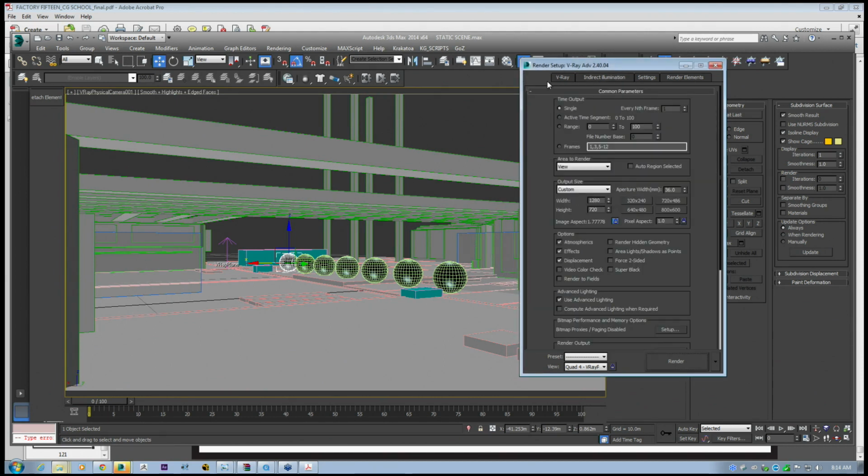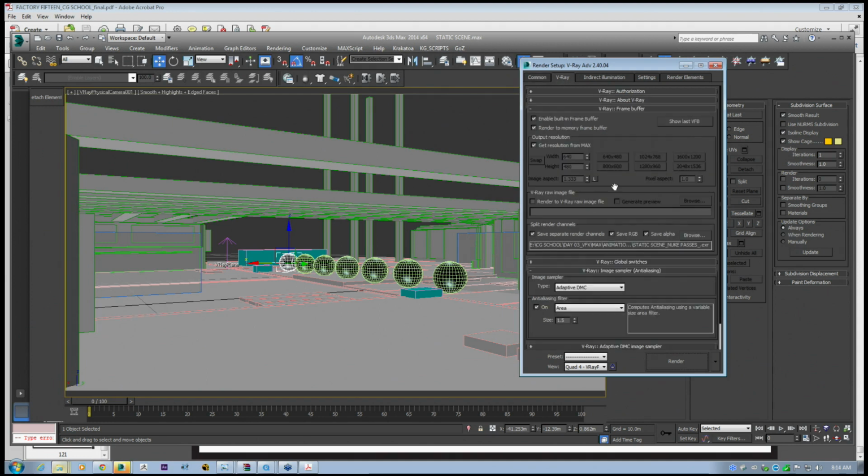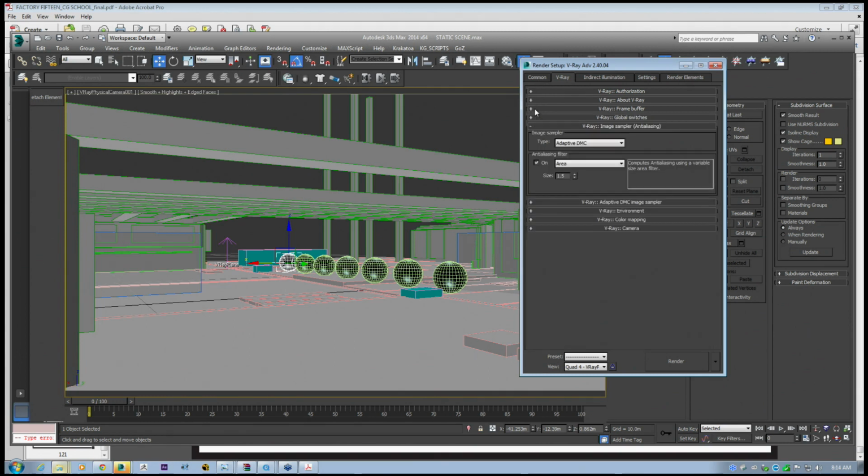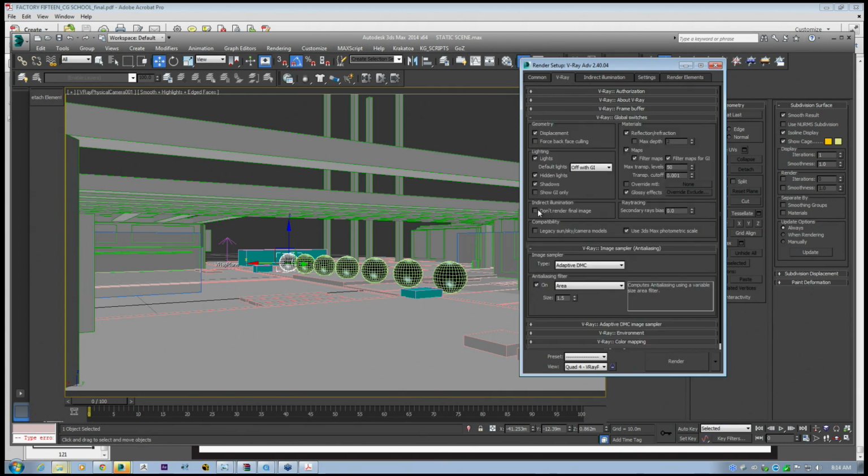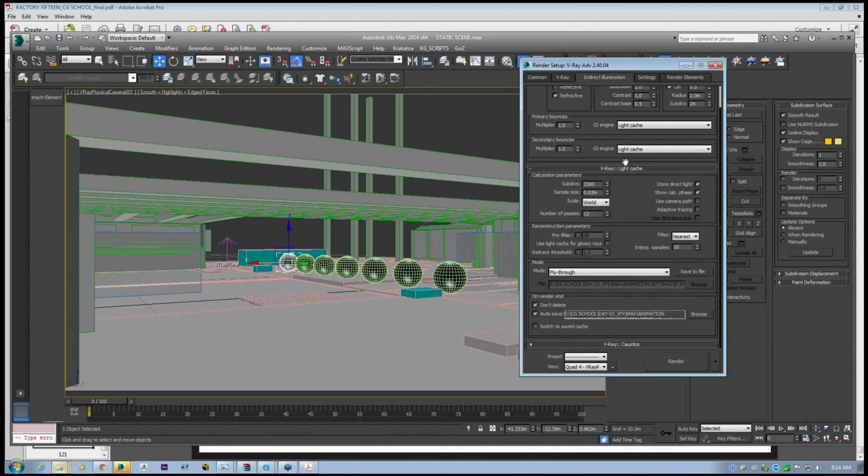So once we've set that up, we also want to remember that we don't want to save the image in the Vray frame buffer or in the common settings. And in the global switches, we want to turn on don't render final image. So we don't actually want to render the final image, we just want to generate the light cache.